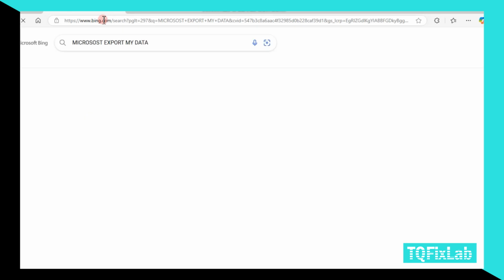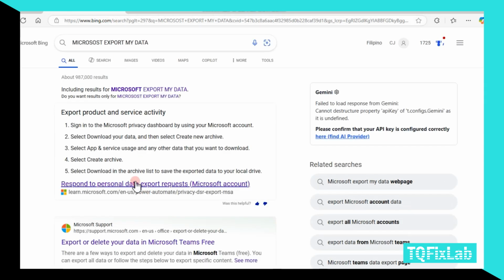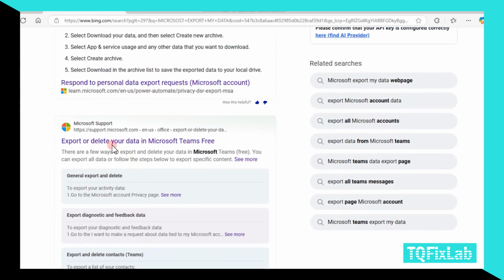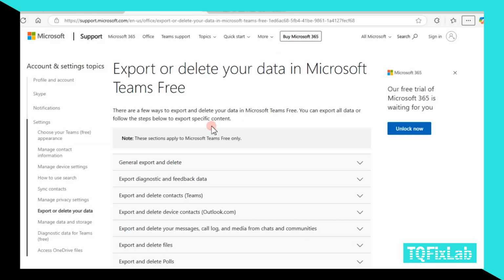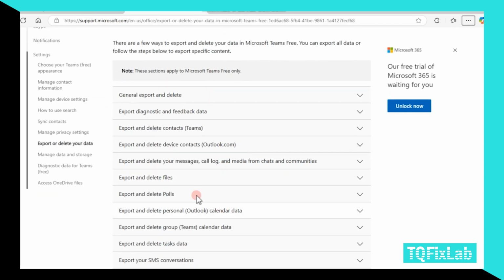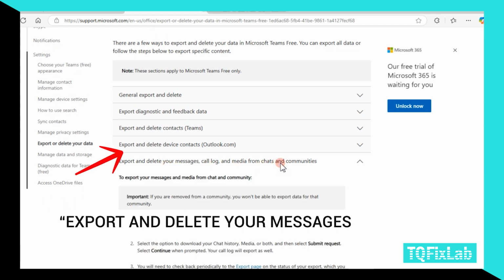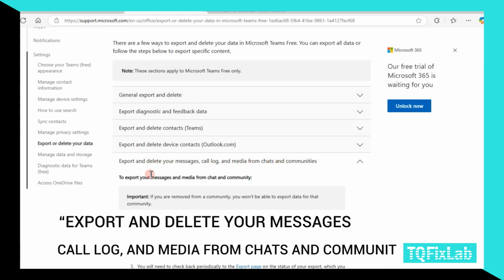Now the next thing you should do here is tap on the very first link that you can see, or the second one. Tap this one right here. Then you should see the export or delete your data. You have to scroll down till you see the export and delete your messages, call logs, and media.